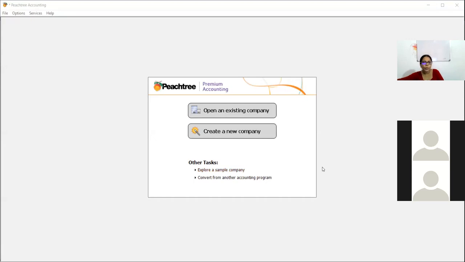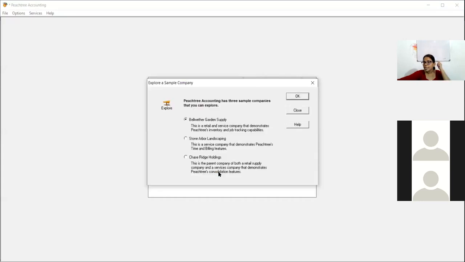If you don't know how to enter the transactions, or what accounts you have to create, what types of accounts you should create, then you can use this option and go to a sample company and check those sample companies. Just click explore sample company. See, there are three sample companies.